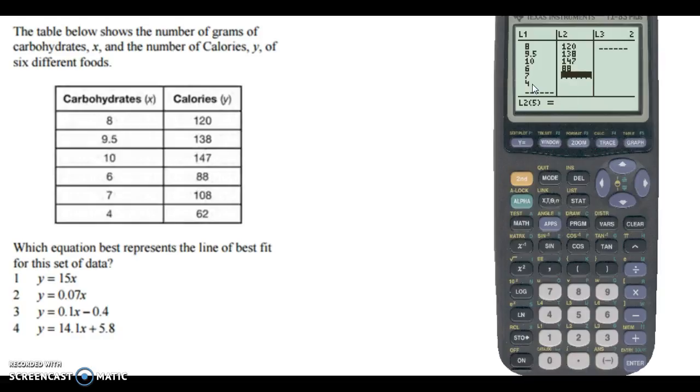And if you'll look at the question, it's asking about which equation best represents the line of best fit. Line of best fit should make you think of linear regression. So I'll underline line of best fit. This piece is talking about linear regression. And you know how to do that on your calculator, and if you don't, you've come to the right video.